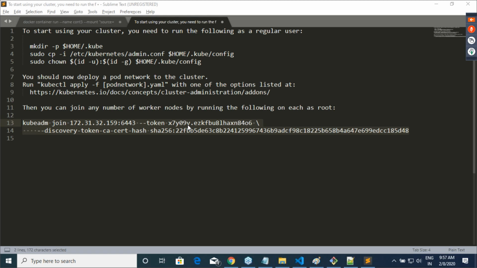Can we have more than one? Not really. For that you have to create something new. For one cluster you can have only one network.